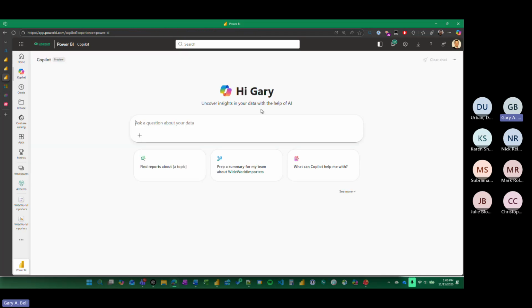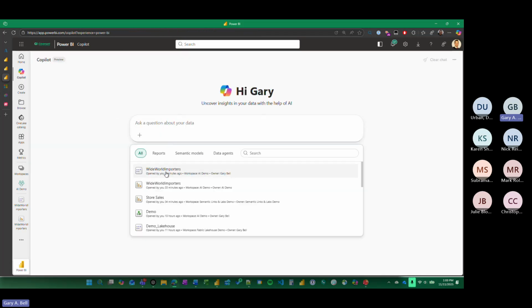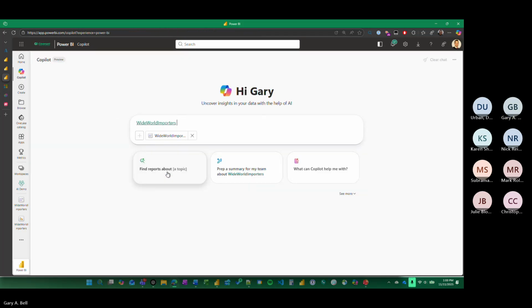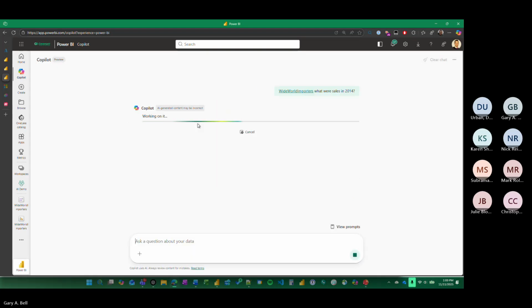Now we ask it again. We should no longer see the warning that it gave us last time that said, hey, this model hasn't been prepped, you're going to get some strange results. It should just come back and answer the question.